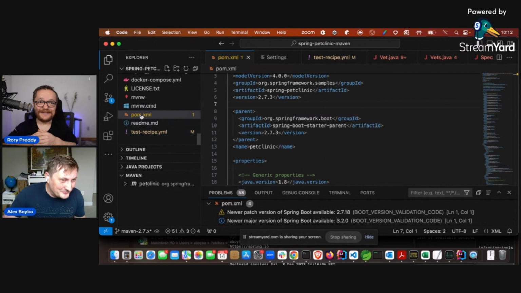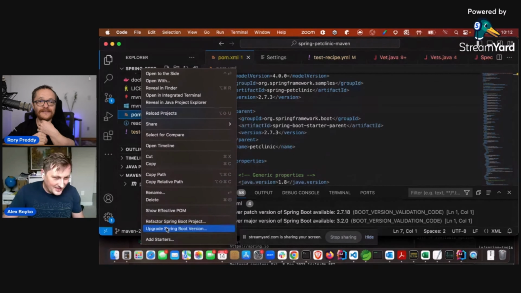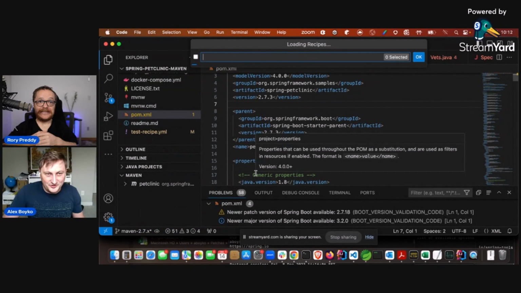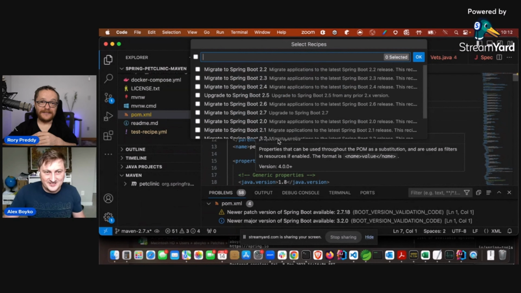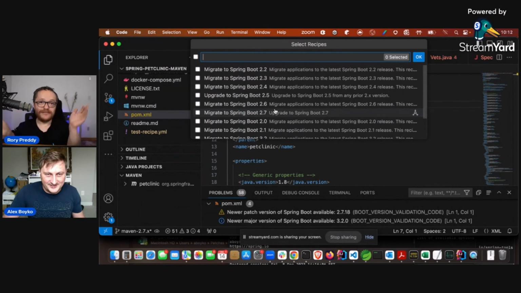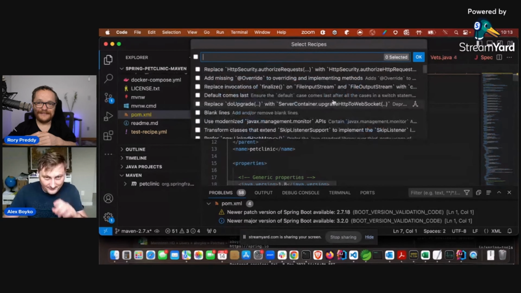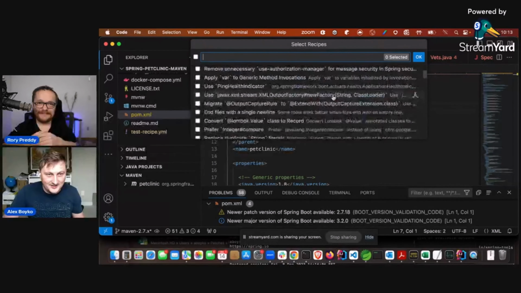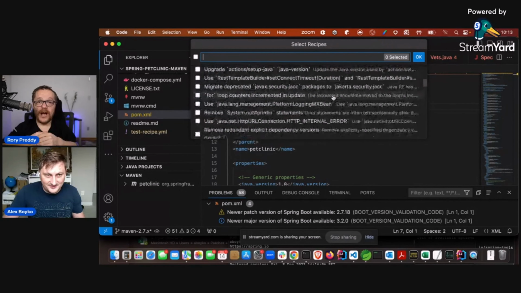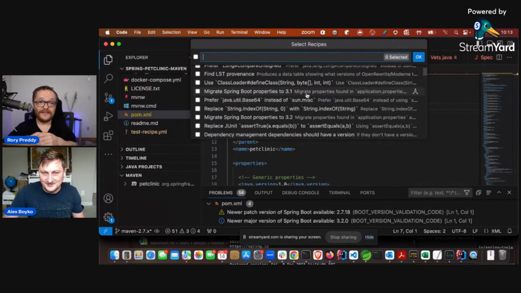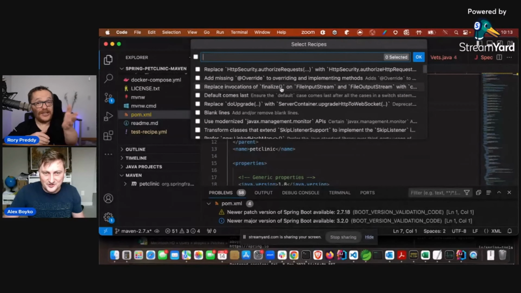Indeed. All right. So now if you right click and go inside upgrade Spring Boot version, you should see some recipes that we've hidden, some dot releases for Boot 2 that were hidden away from you because we don't feel those would be heavily used nowadays. And under refactor Spring Boot project, this is where the majority of those recipes will reside. And as you can see, there's so many of them that you should really go through, not read the descriptions.